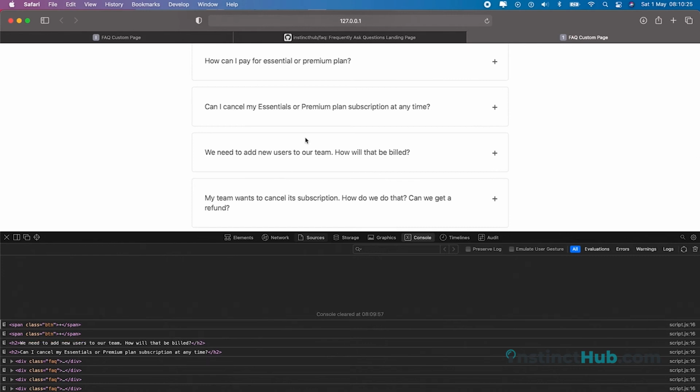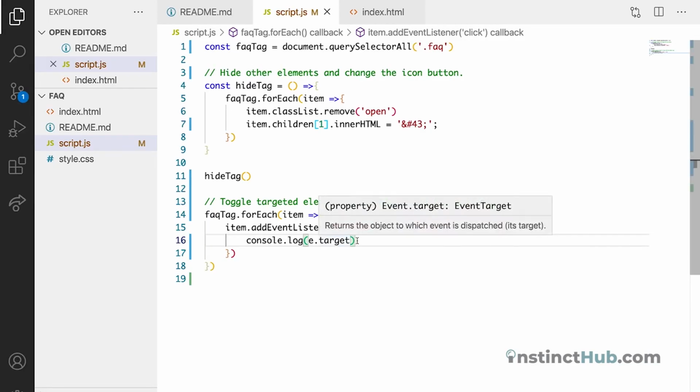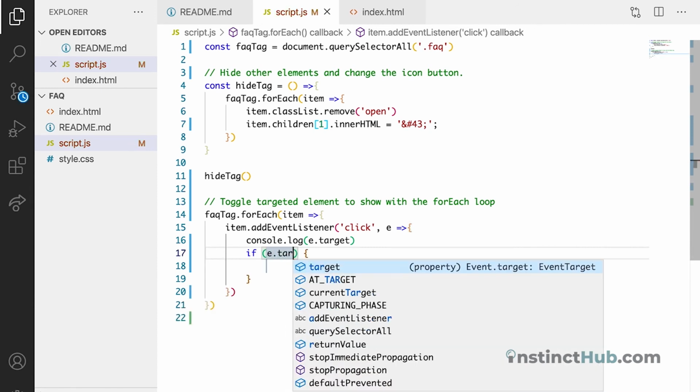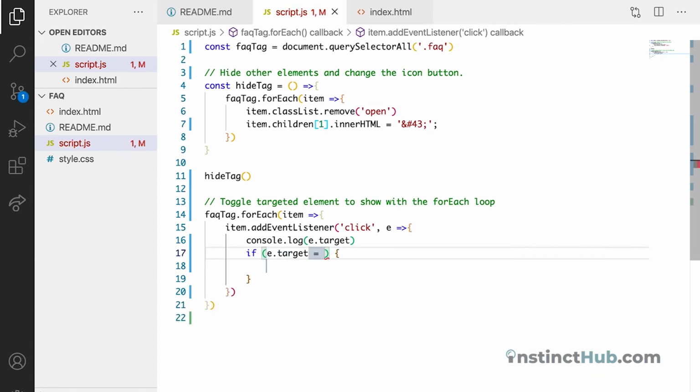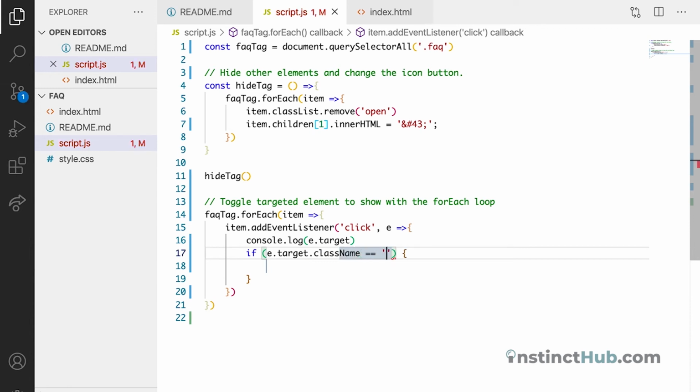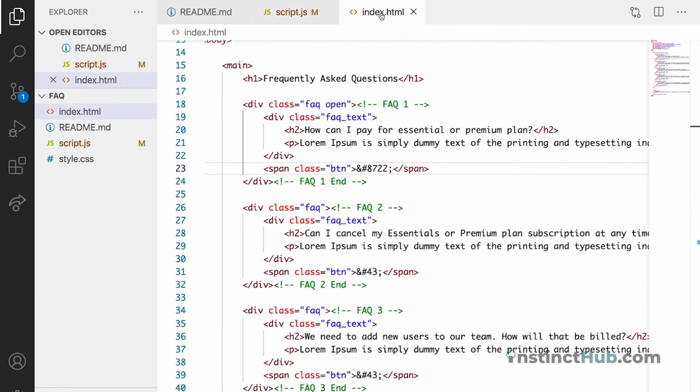Now that we have the event bubbling working, let's just quickly write a conditional statement. So what we need to say is if event.target.className is equal to btn. This time around, we are writing a condition to check if whenever we click the btn, that is when we want something to happen.